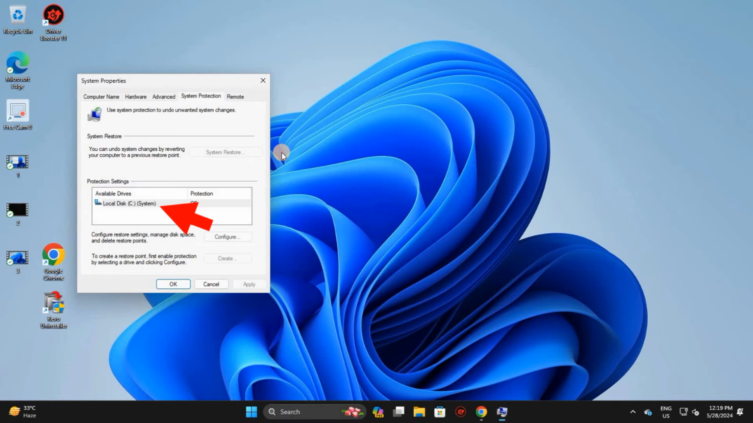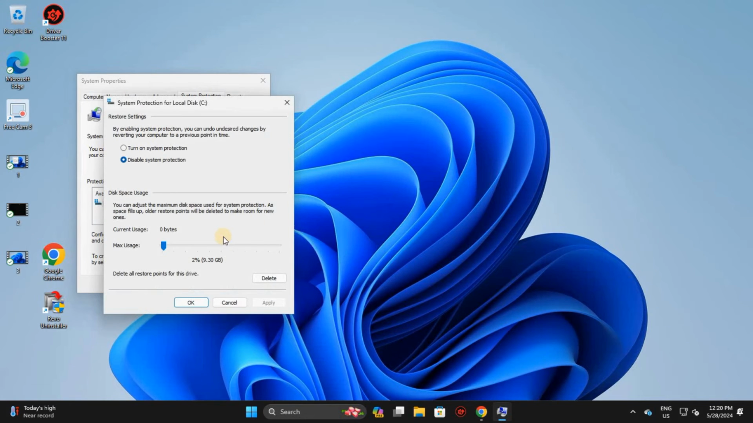Select the system drive and click on Configure. Now select Turn on System Protection. Windows will automatically allocate disk space for system restore points on its own. But you can change how much disk space System Protection can use. To do so, move the slider under Disk Space Usage to allocate disk space yourself. Once done, click on Apply then OK.